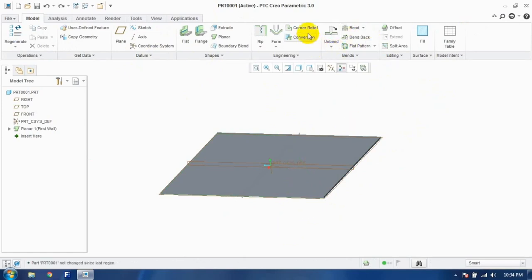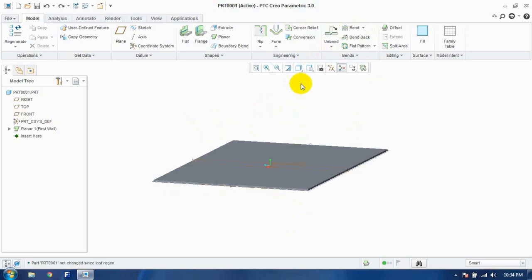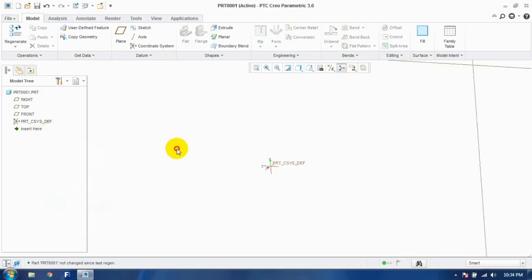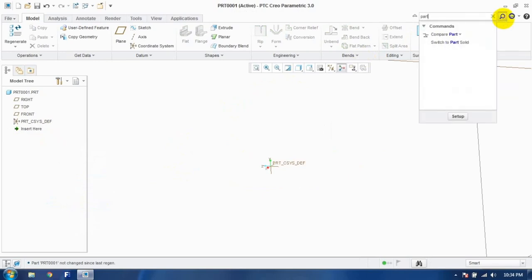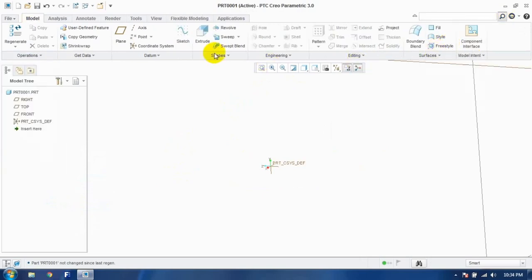Now come to these options, called conversion and corner relief. Let's choose conversion. For example, if you already created some sheet or any other body, let's go back to the part side. We are right now in sheet metal, but I want to go to part design. Here we have a search option, click on search, type part. Here, switch to part mode, click on that one so that we can enter into part design.